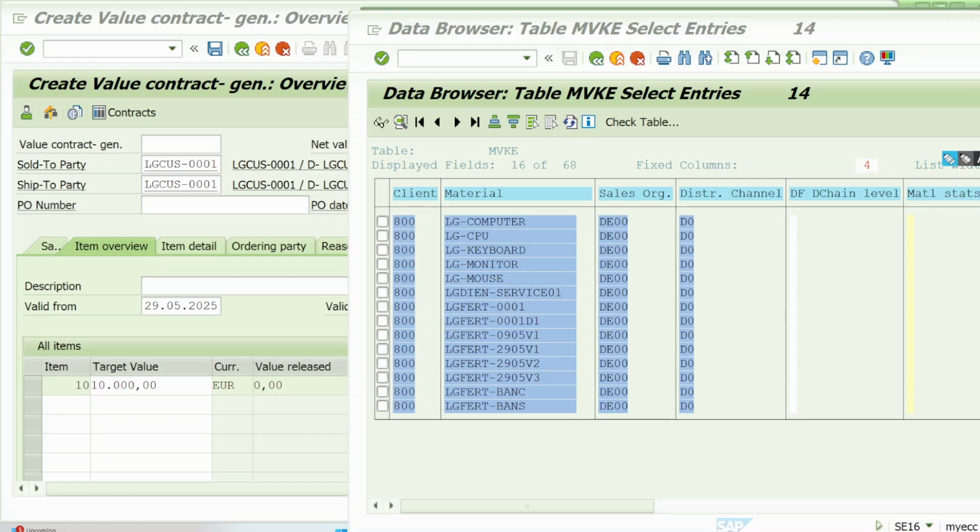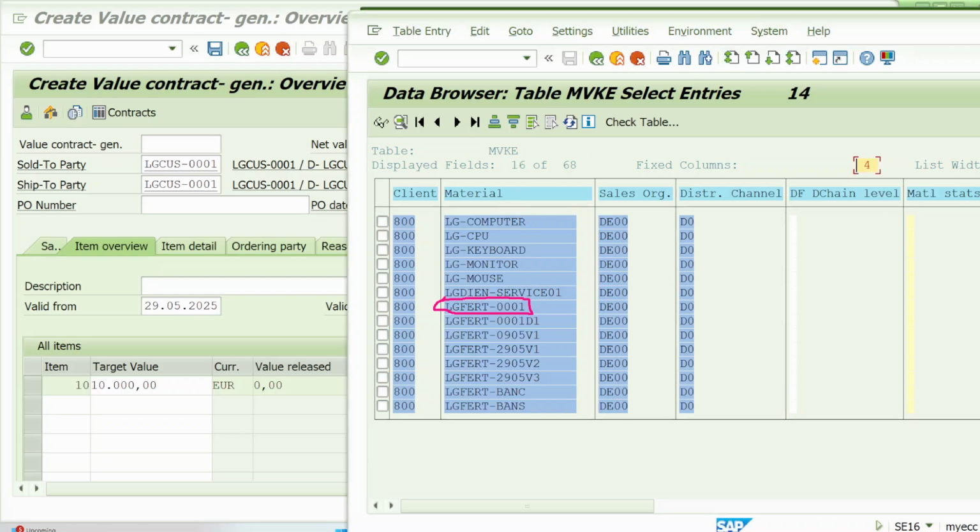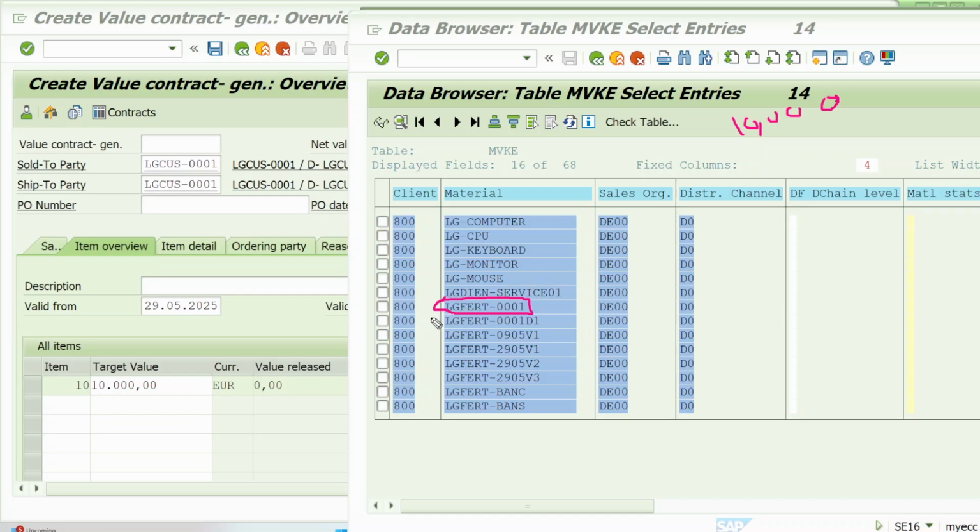In that I have used this material as the dummy material. So what does it mean? A value contract of 10,000 means it is not only specific to this material. Even if the customer places an order for this or this, the system will consider the value of that material. This is only for the sake of creating the contract.